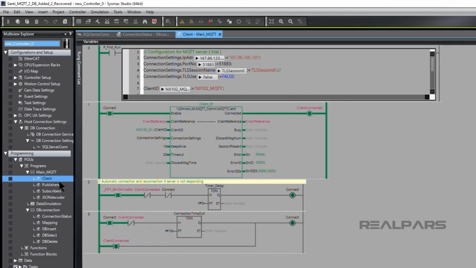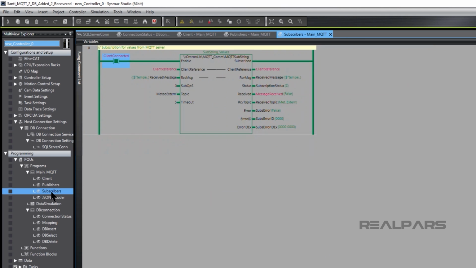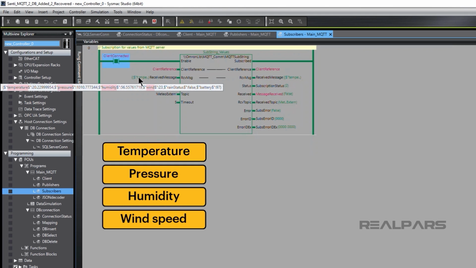Here we go. JSON-encoded wind turbine data is being published to an MQTT server every second. The program also subscribes to a weather station. This real-time JSON-encoded data is updated every 5 minutes. The weather station data includes temperature, pressure, humidity, wind speed, and other information.